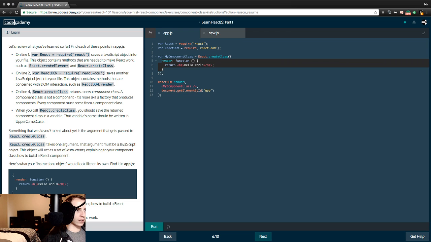React.createClass takes one argument. The argument must be a JavaScript object. This object will act as a set of instructions explaining to your component class how to build a React component. Here's what your instruction object would look like on its own.